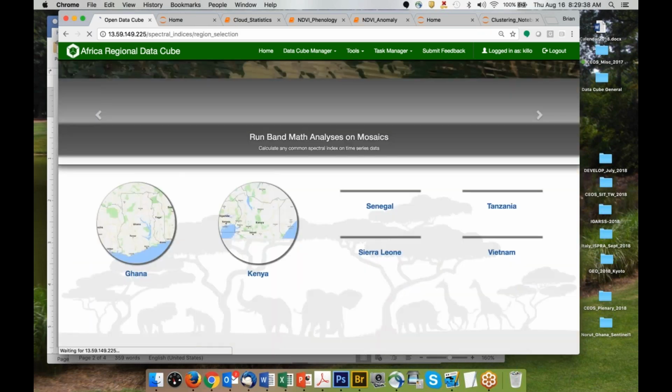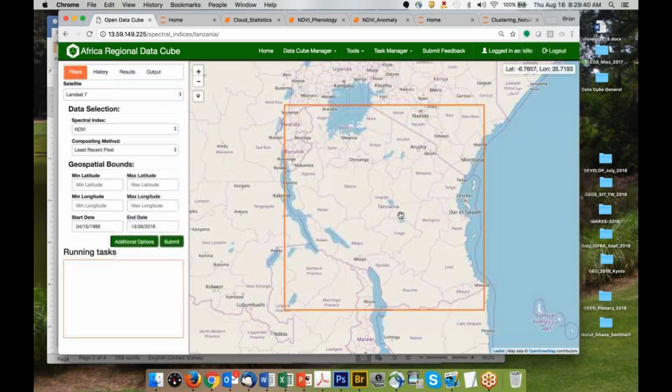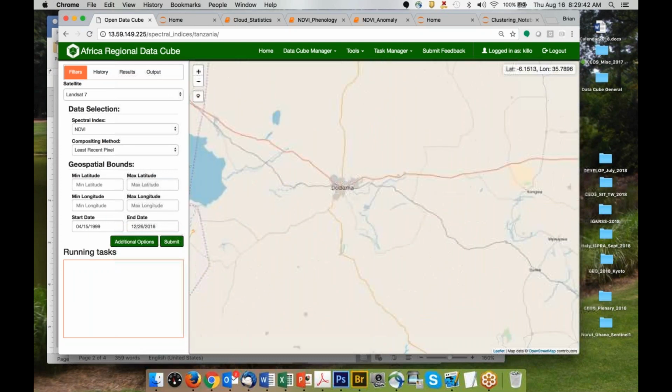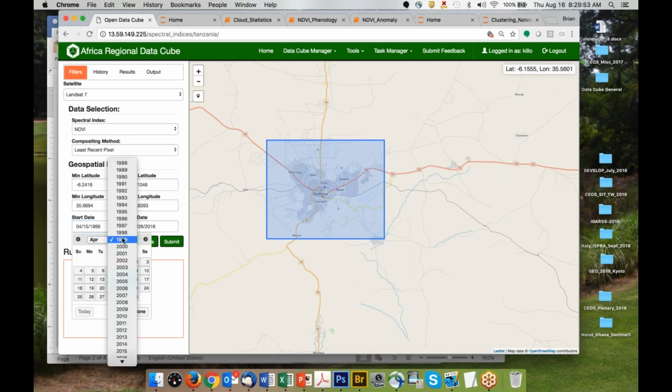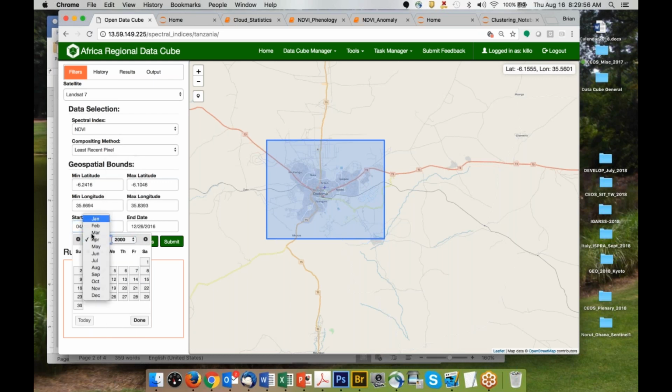Spectral indices, Tanzania. Let's say I'm just looking at Dodoma, which is really nice, and I'm just going to look at the area around your city, just about that big. And the first one I'm going to do is year 2000. I do January 2000, I pick January 1. It increments from January to January, there's 1 year. NDVI, maximum NDVI. So what I'm going to show you is the maximum vegetation for 1 year over that spot right there.